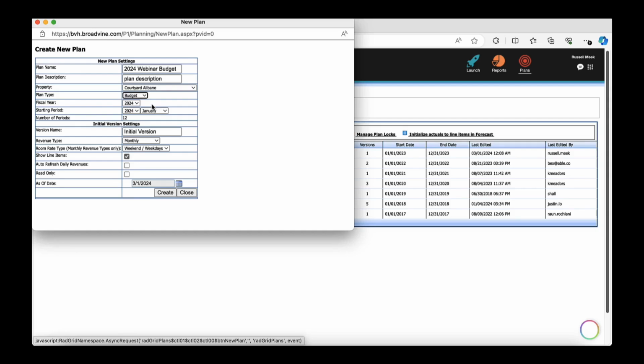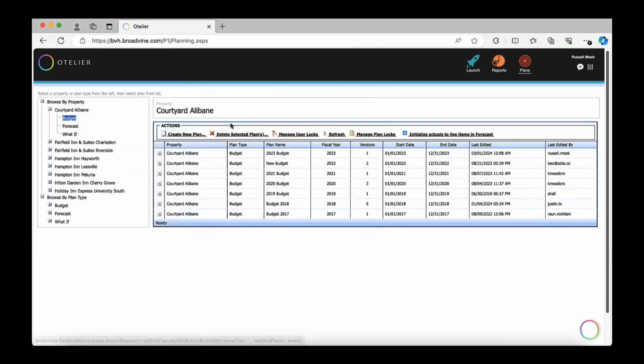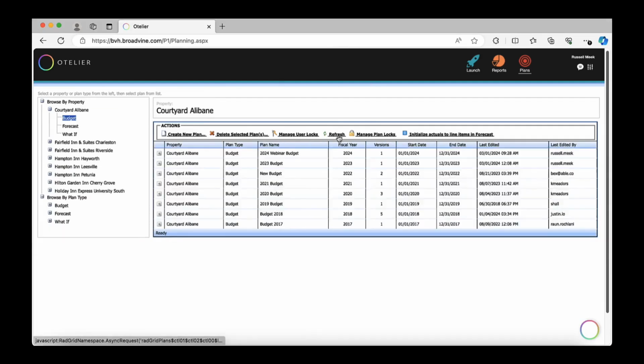The starting period will be January of 2024, but just a quick note, we do support non-standard fiscal years. We're going to set it up as monthly just to keep it simple, and we're going to represent weekends and weekdays. I'm also going to set the as of date to January 1st of 2024. I click create. The new plan has been created. I'm going to go back to my screen here and click refresh, and you can see right there that the new 2024 budget has been created.